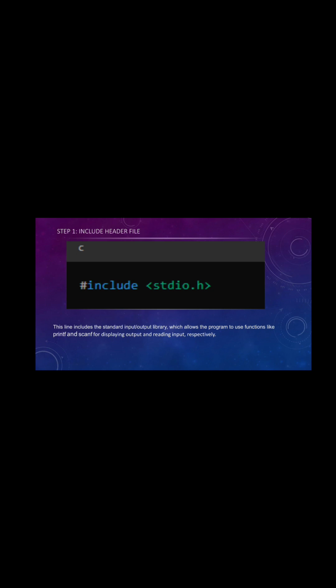Step 1: include header file. The line includes the standard input-output library, which allows the program to use functions like printf and scanf for displaying output and reading input.